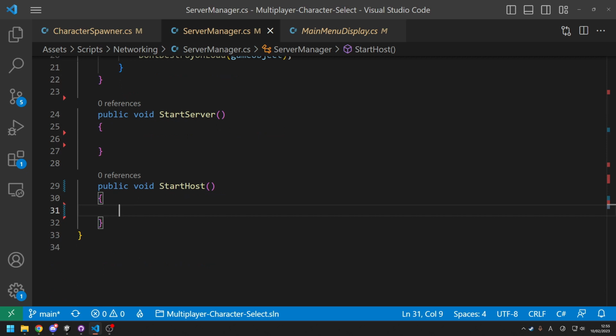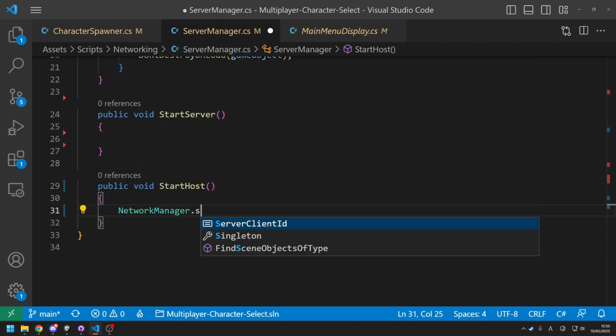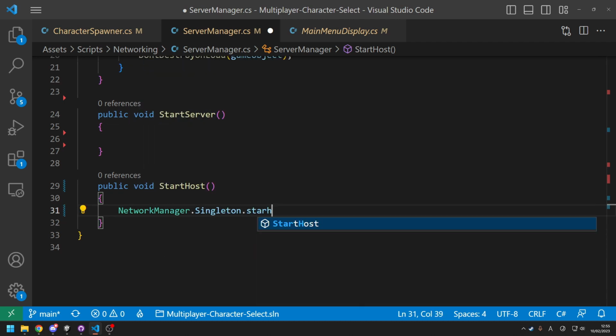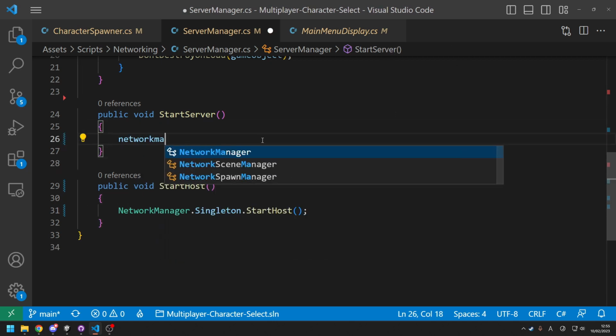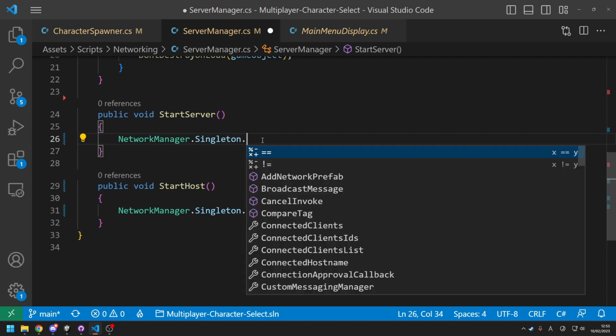So now we've made these methods, we still need to call the same methods that we call in the main menu. So in here we want to say NetworkManager.singleton.StartHost, and in the other one the same but for StartServer. So NetworkManager.singleton.StartServer.